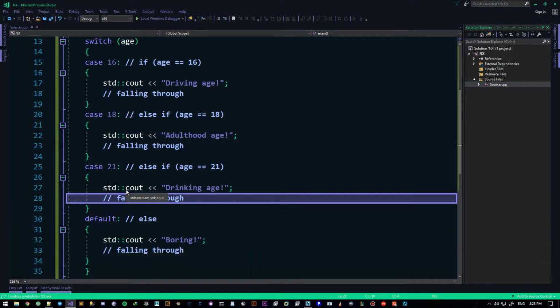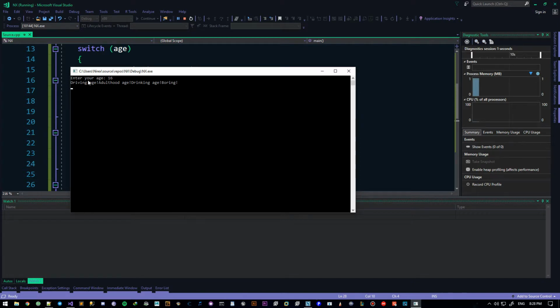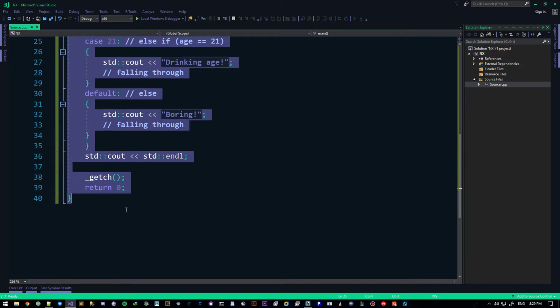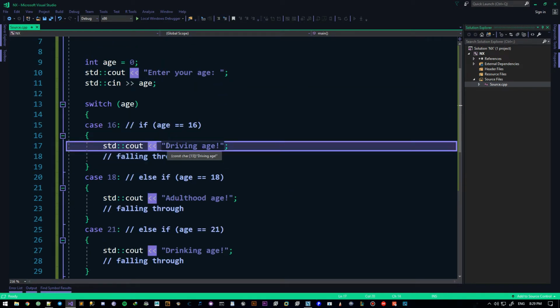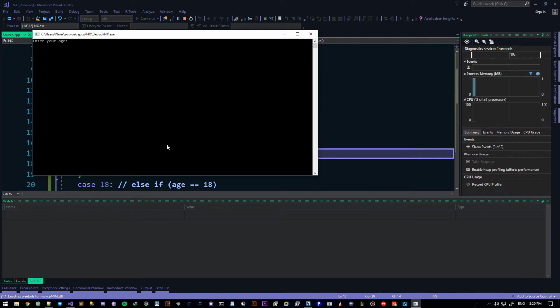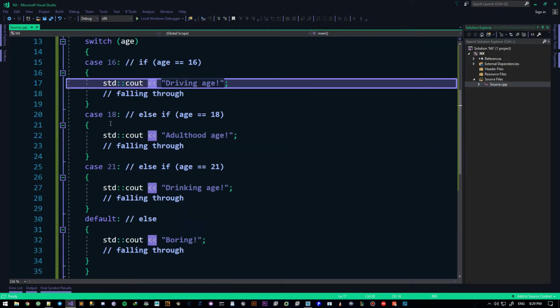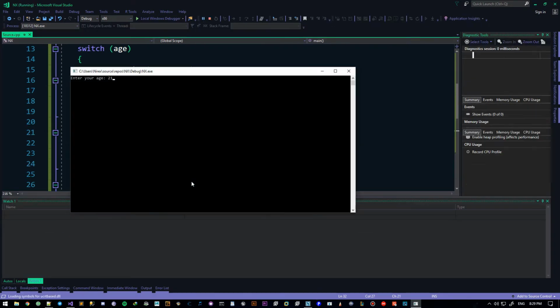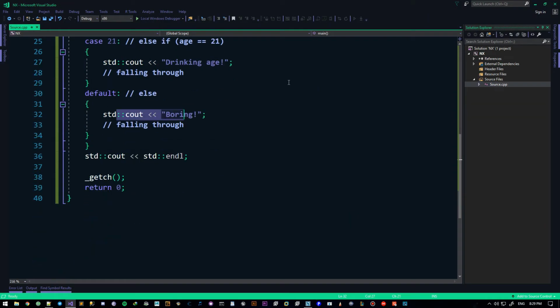So if I do something like 16: driving age, adulthood age, drinking age, boring. Everything was shown to me. I just wanted this, but it fell through. It showed me everything. If I do something like 18: adulthood age, drinking age, boring. Adulthood age, which is here, drinking age, which is here, and boring, which is here. If I do 21: drinking age and boring.